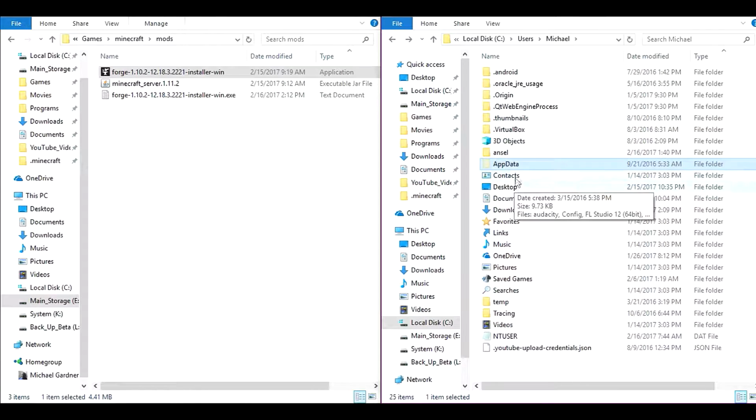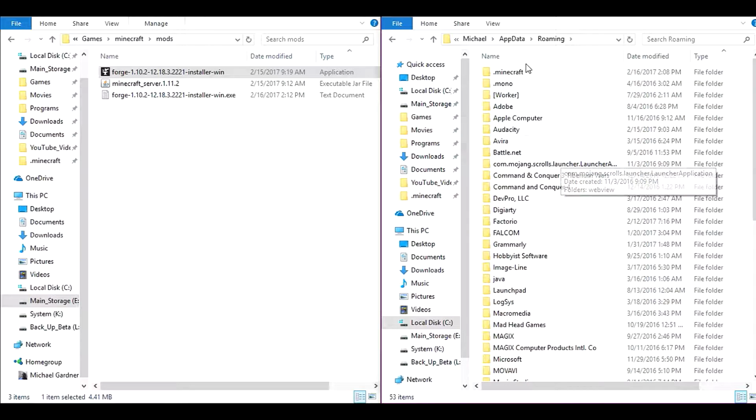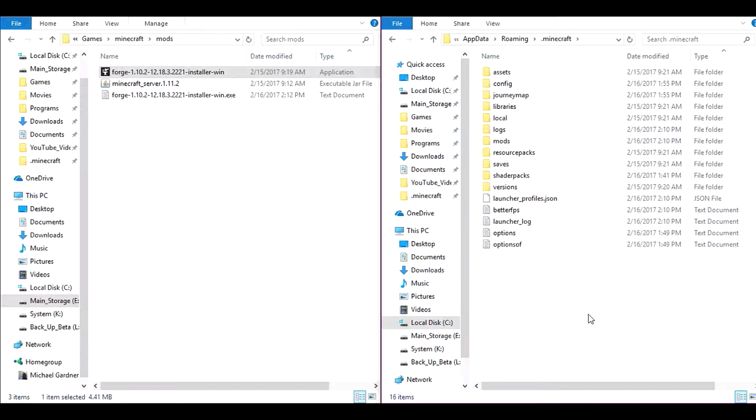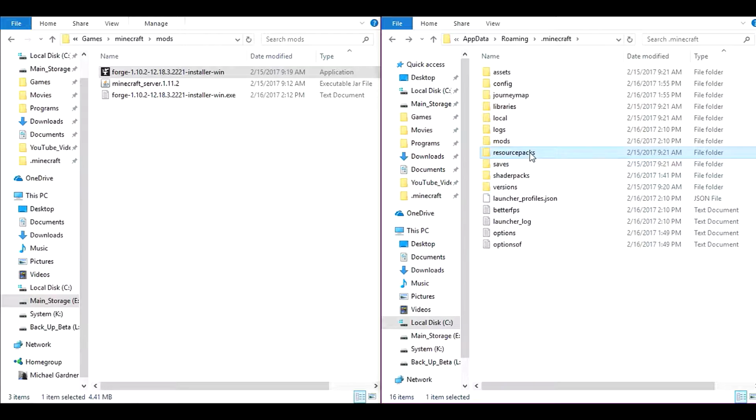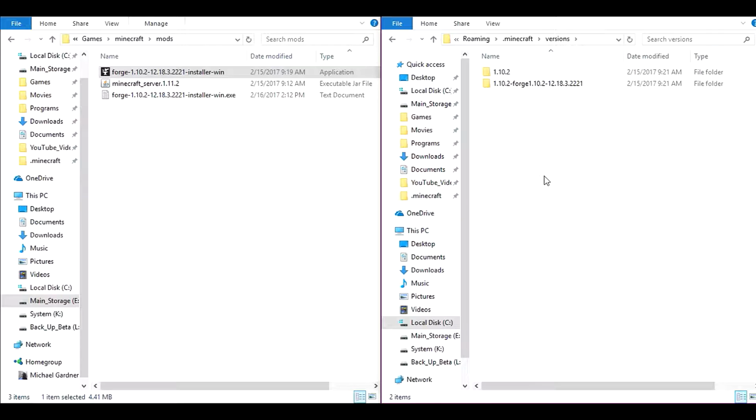So you click on AppData. Roaming .minecraft should always be at the top. Go in here, and this is your Minecraft folder. Everything for Minecraft is in here. Your saves, your resource packs, which used to be texture packs. Different versions of Minecraft if you're running them. In this case, I have 1.10.2 and 1.10.2 Forge with the current version of Forge.